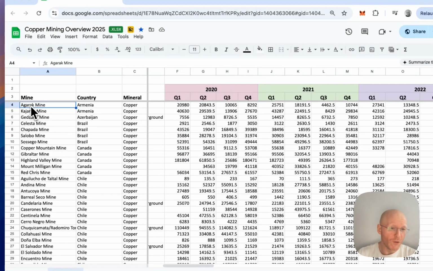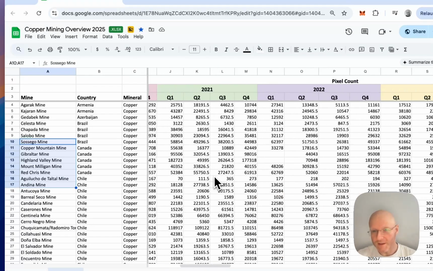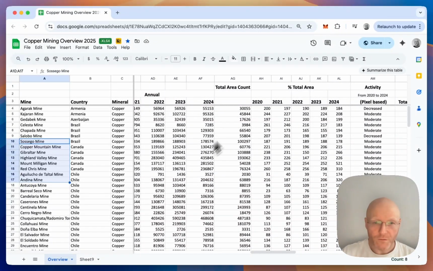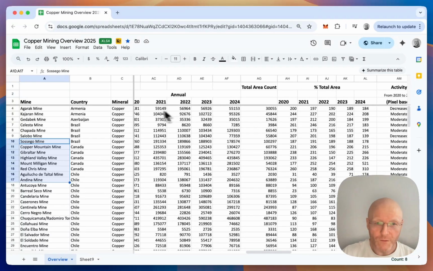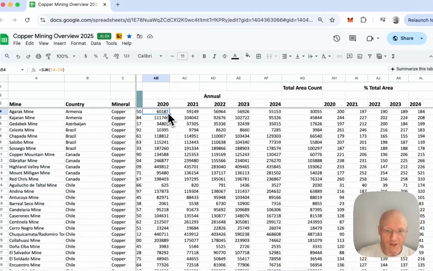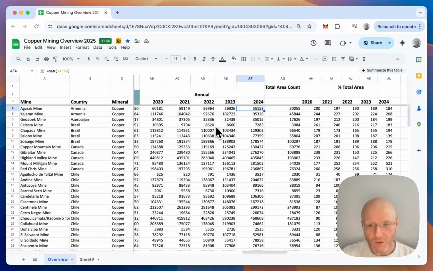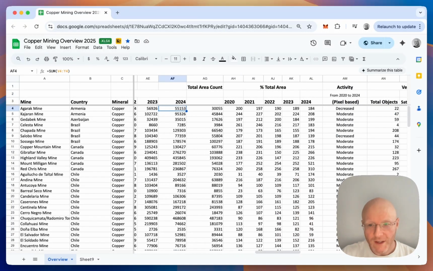So for example, if you know they're a company that owns 5 of these mines, then you can see how productive it is overall, or compare it to another company that owns 5 different mines and see how productive they are. And then you can start to see the changes in these areas overall. So you can see how big that change is.